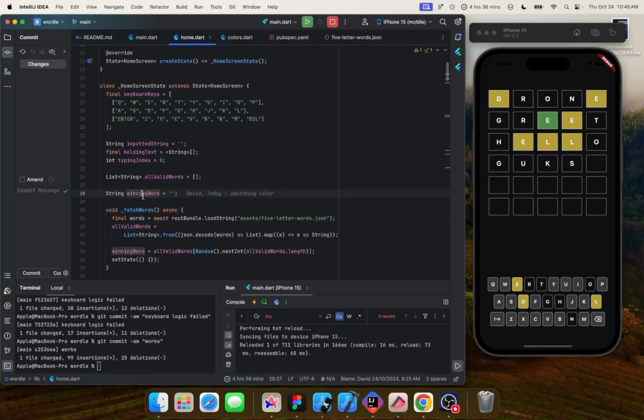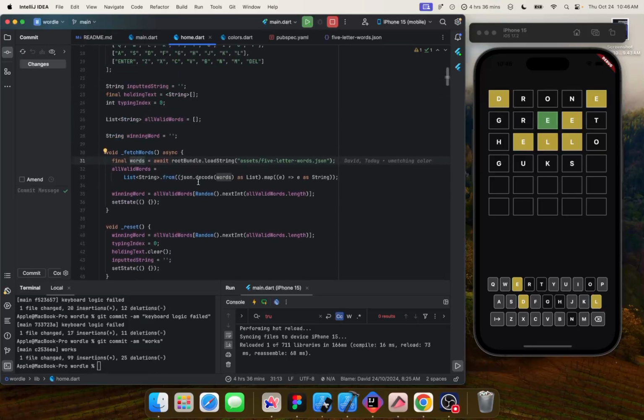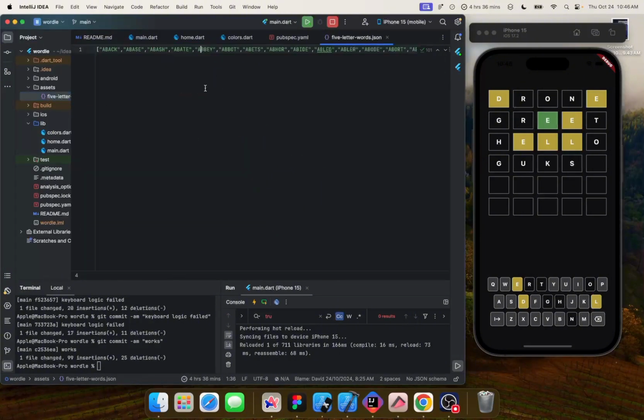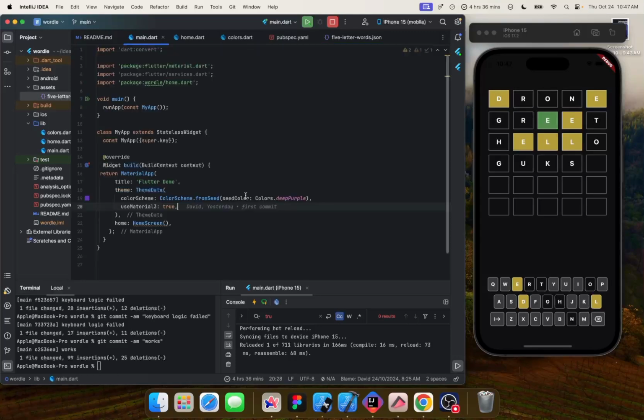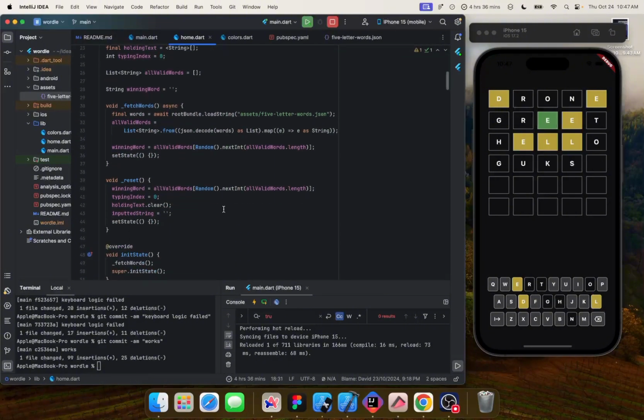And then we also have the winning word. So the winning word is the word that the user is trying to guess. And then we have this fetch word. So this fetch word is being called whenever the user opens the app. So it's being called in init state. So what fetch word does is it loads up this 5-letter words JSON. This is what it looks like. It's a JSON containing 5-letter words, right? And then after that, you assign a random word to the winning word. And then we have a reset. So we call this whenever the user finishes the game.